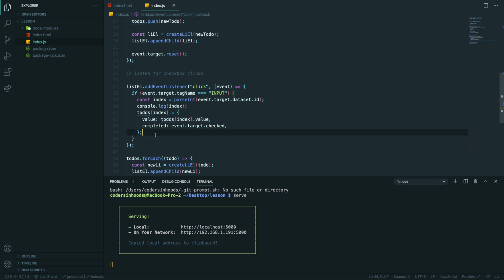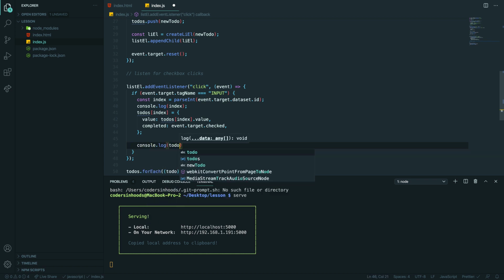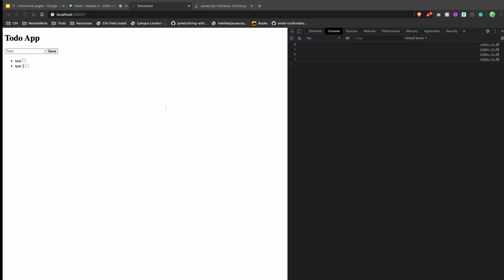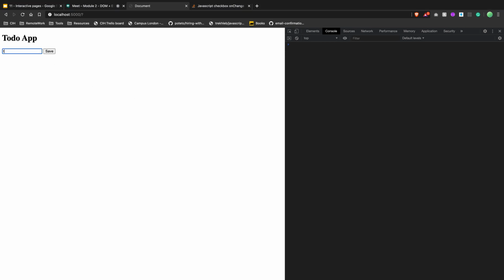And every time we want to console our to-dos, console log to-dos. Yeah, that should work. So test, hit enter, test2, enter. So now if I hit, we have an array. This is true, this is false. If I take it the second time, we should have both false. Yeah, so now it is working. Woohoo, finally.